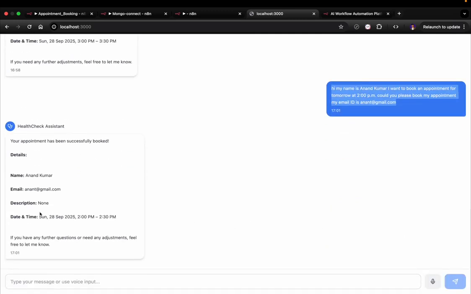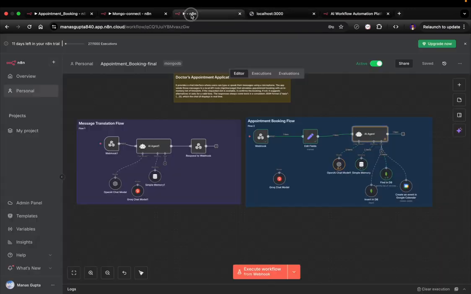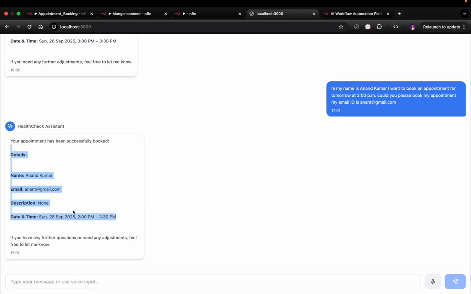Cool. We got the output. Description is none. So we can change this output as well. We can customize it. Currently I have not used any output parser or anything, so it is giving like that. So we can customize it as well. So fine, it is giving all the details.